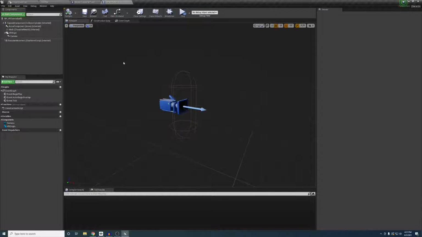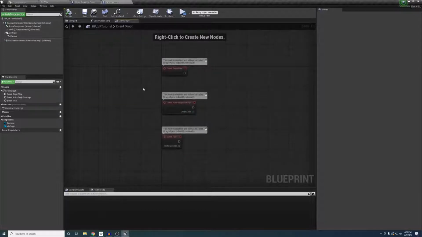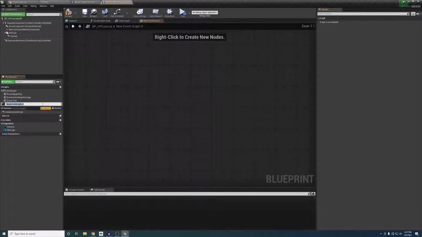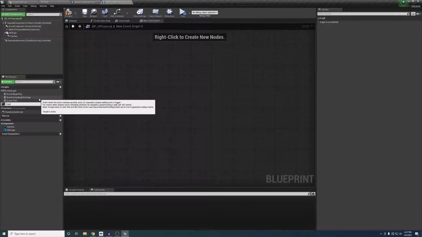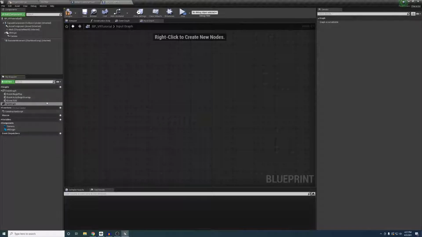Okay, so now that we've got all of that done here, what we're going to want to do is we're going to want to go into the event graph really quick. And what I'm actually going to do is I'm just going to add another graph in here, and I'm just going to call it the input graph. And so anything that has to do with controls, we're just going to put here. And we can set this up really quick just because it is going to be the basic character movement that everyone's most likely familiar with.